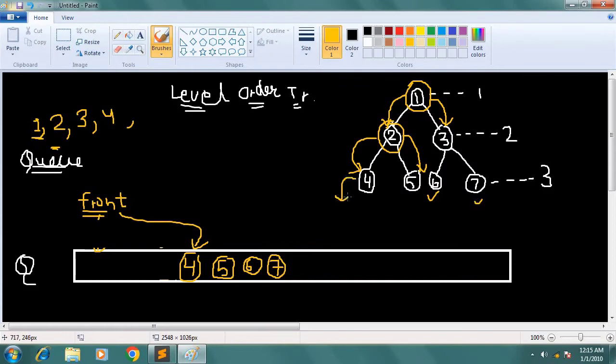No, there is no left children of the 4, because in the left field of the 4 we are having a null. So is there any right children of the 4? No, there is no right children of the 4. So we will not add anything into the queue. What we will do simply is, we need to just pop it. So after popping it, again this element will be deleted, and the front will be pointing to what?